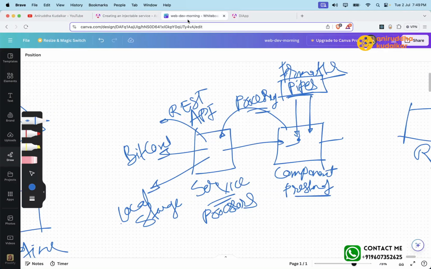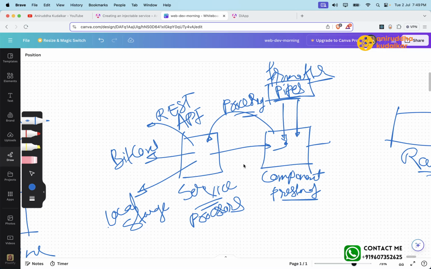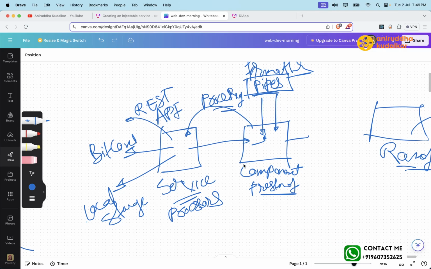This diagram, remember this diagram of Angular? Components are the directives. We have seen there are three types of directive: component, attribute, and structural. This is the one kind of directive.